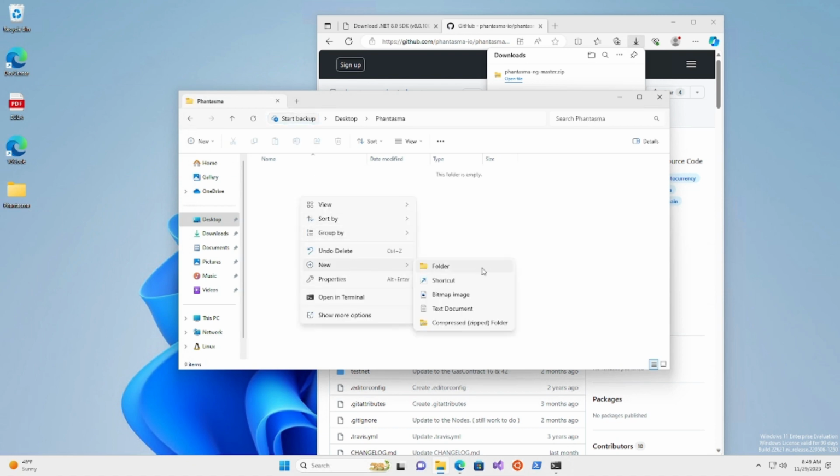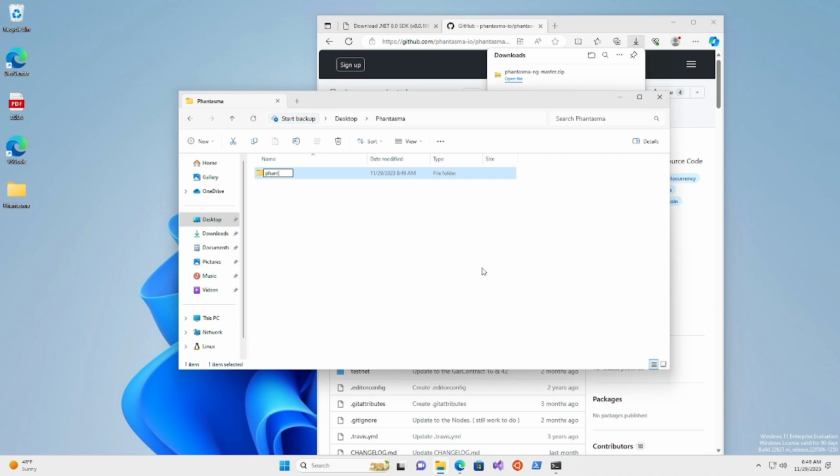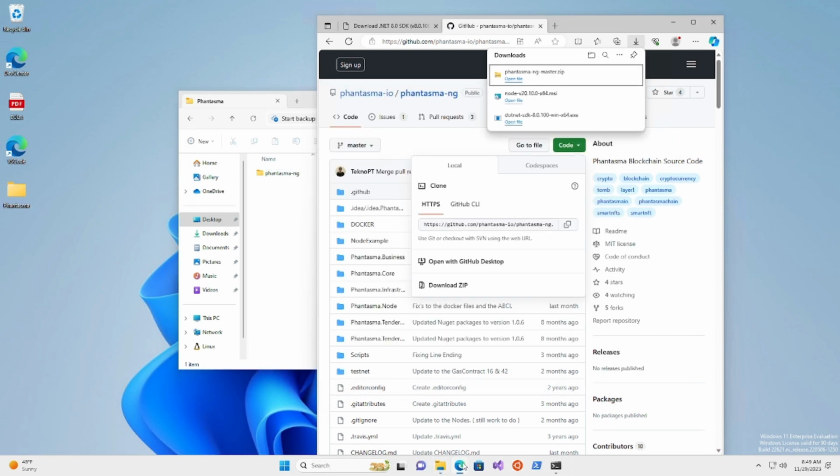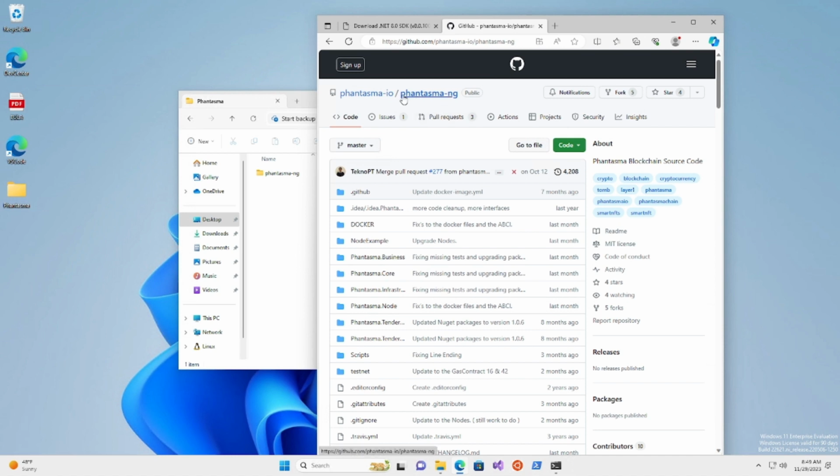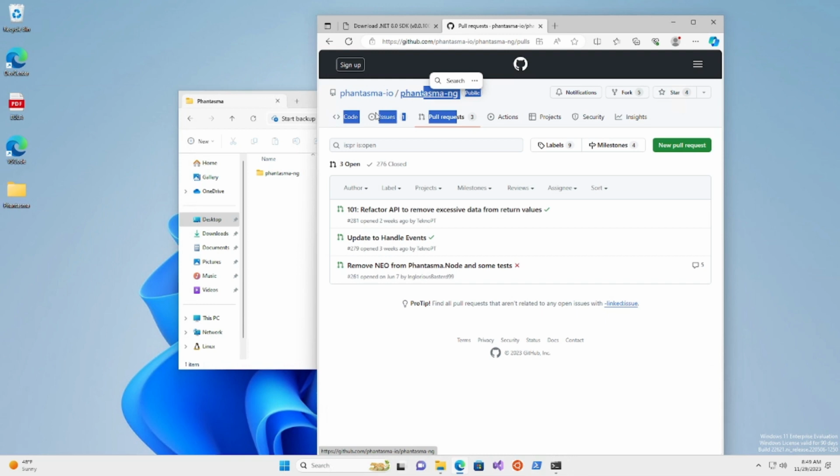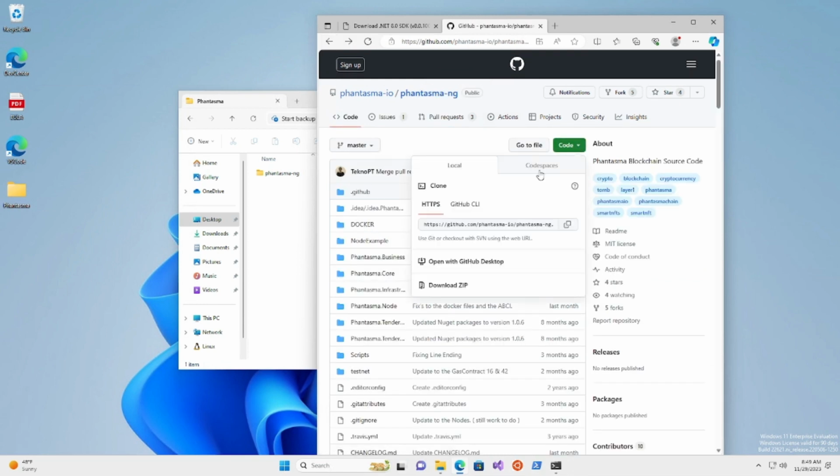New folder. Phantasma-ng. I could have put this all in the folder, but I just want to go through for a fresh install. So as you will see, make sure that this is named Phantasma-ng as the same name. Do what you need to do for that. Go back. Let's clone this again.